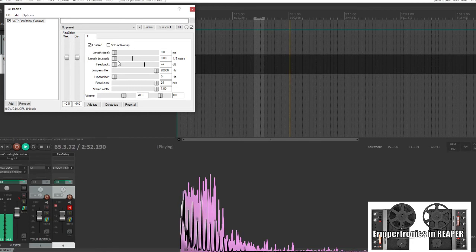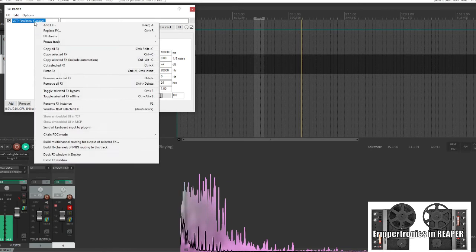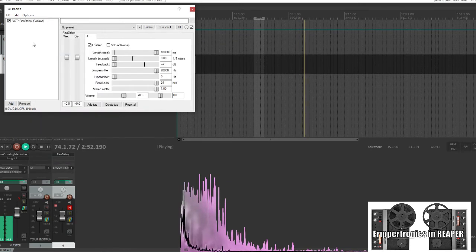Now if we're wanting to make a very long loop, it turns out we have a limitation with ReaDelay. It only goes up to 10 seconds. So what I'm going to do is use 4 instances of ReaDelay. You could stack them pretty much as many times as you want. Today we're going to use 4.